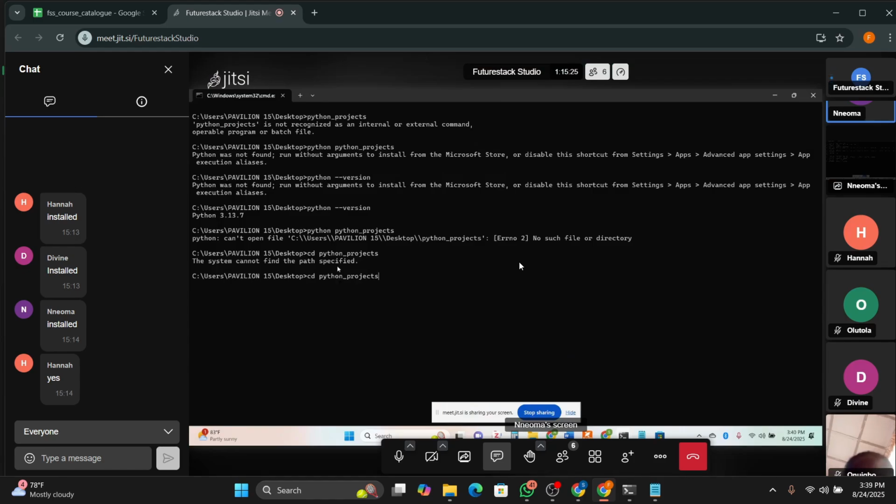Okay. Up arrow. So if I do this, remove S. Yes. Yeah. It now works.